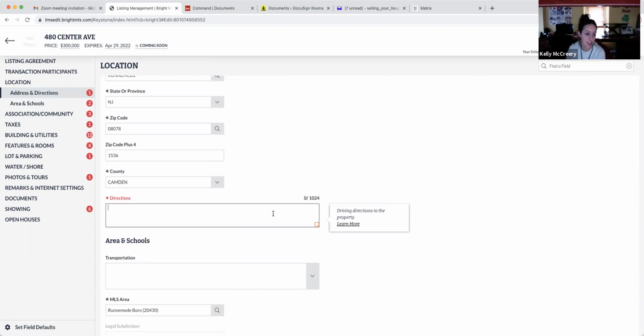Address and directions. So for directions, I always Google the address on my phone. So I'll go to my maps and I'll type in the address. So it's 480. I don't know if you could see me. So I'm on my phone, just typing it in. 480 Center Ave. And I look for like a main street, like a main road around there. The main road around here says 41. I know that that's Black Horse Pike.